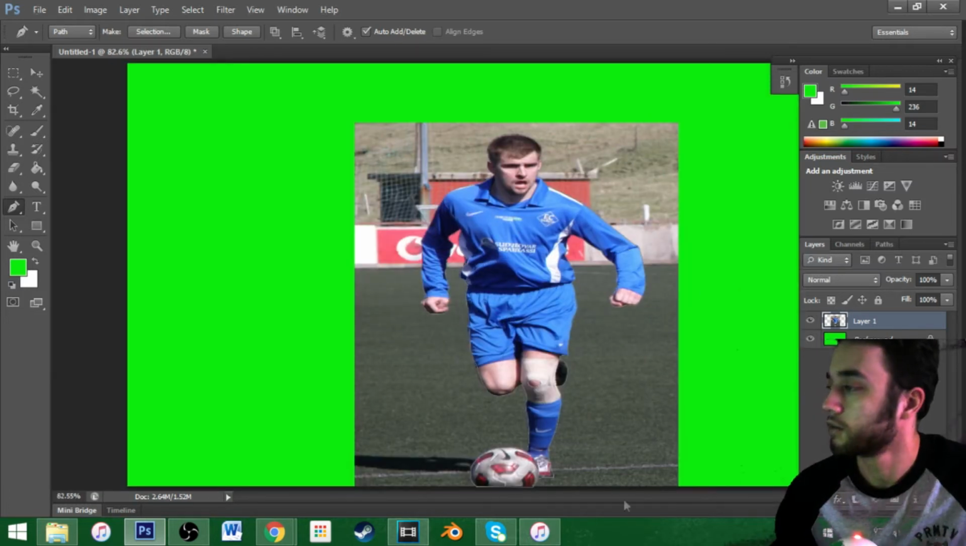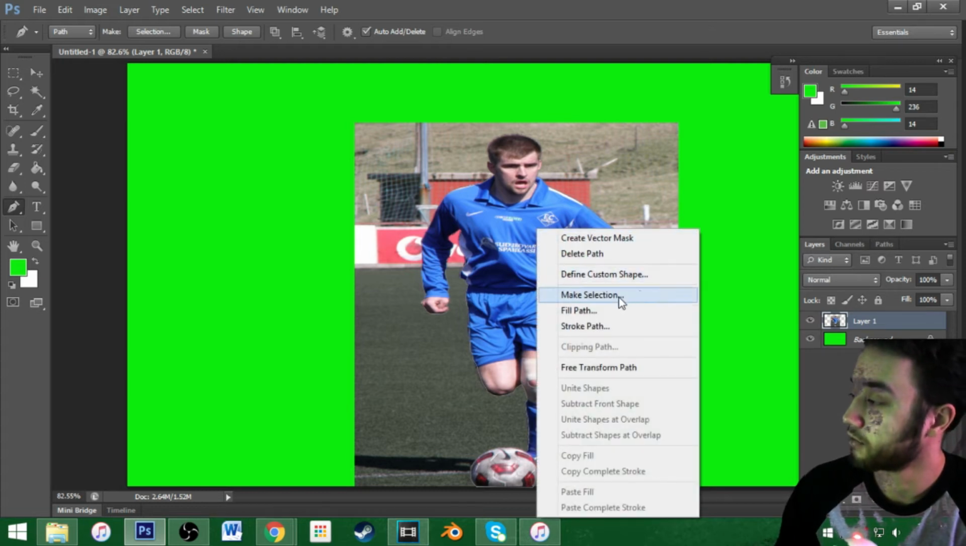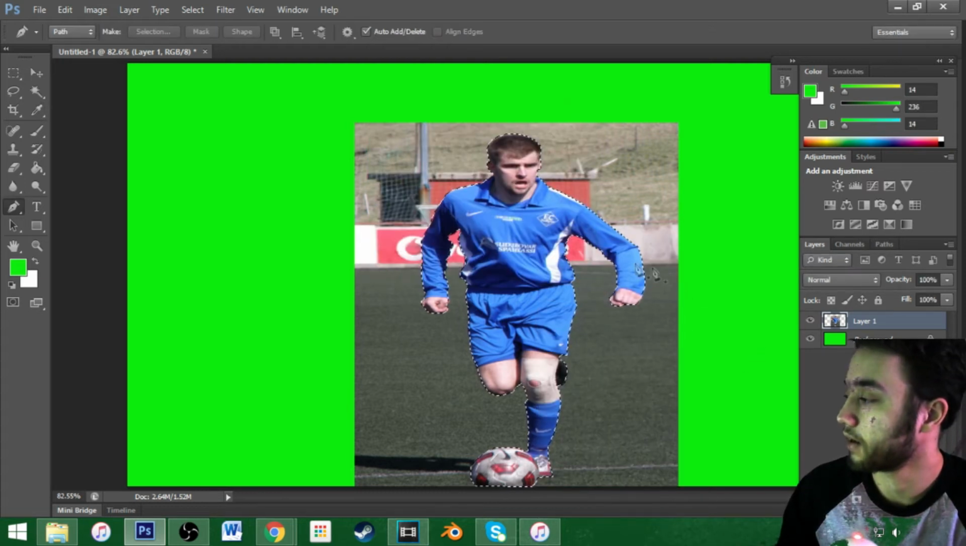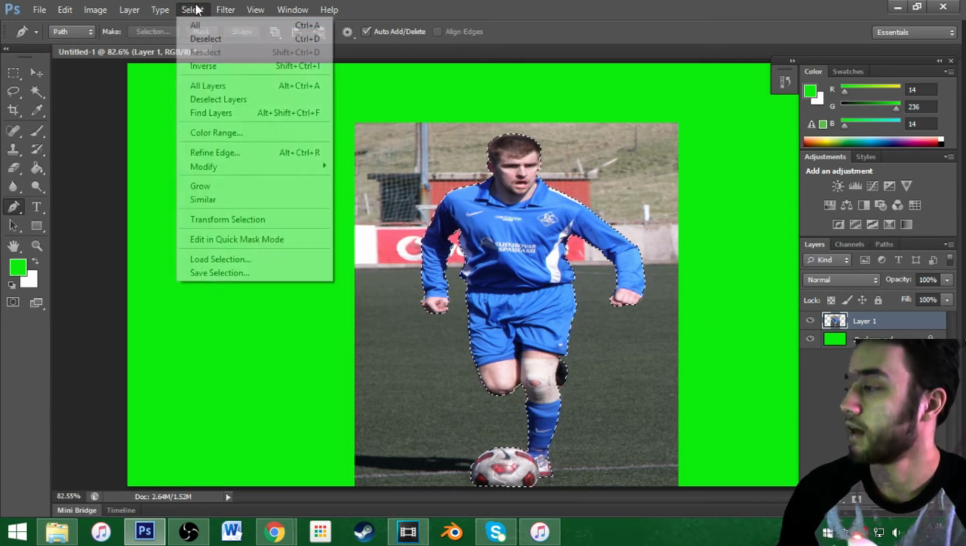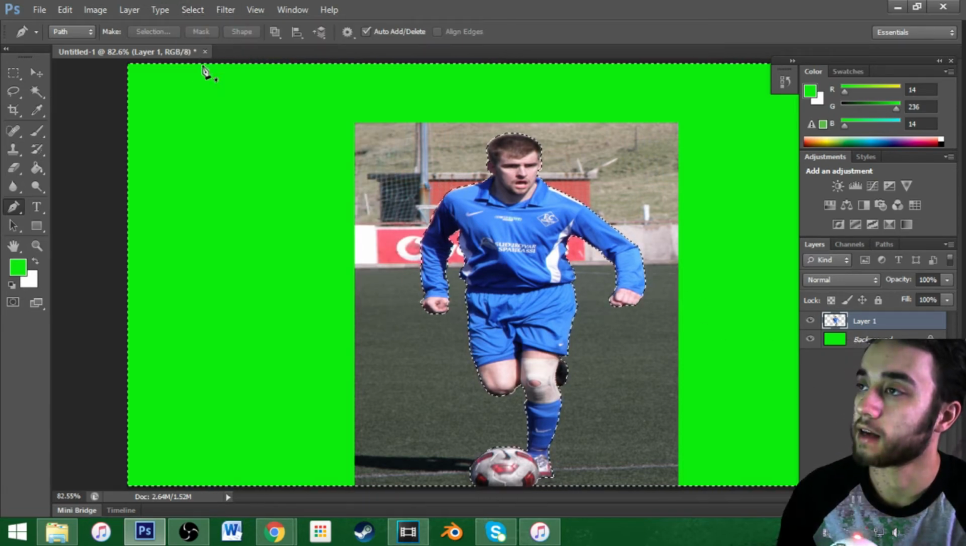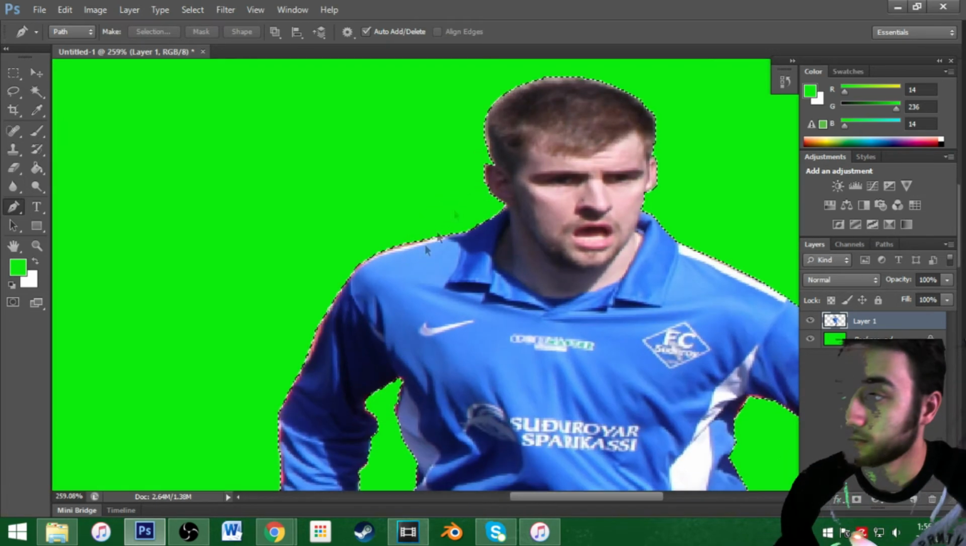Okay. So once you have this completely filled and you connect the very last anchor, right click on this and then make a selection. Press OK. And it's just going to make a dash of the thing. Then what you want to do is go up to the select tab, click inverse, and then click delete. It's just going to delete everything in the background.